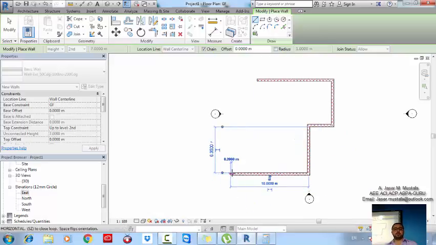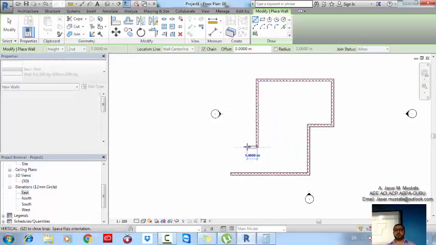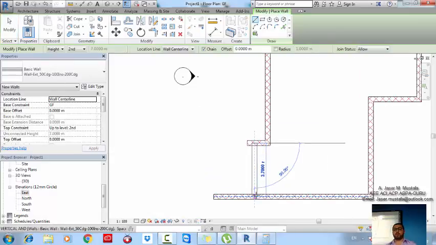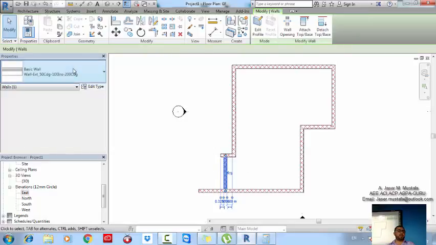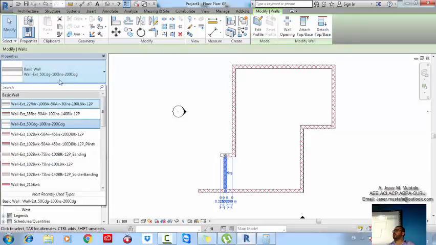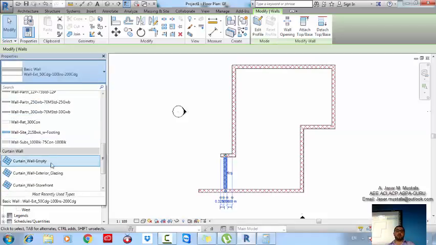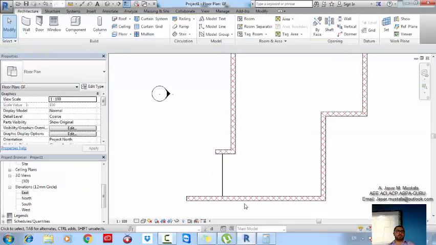Without considering any design issues, I will have this thing. Fine? Let's say I will use another wall here. Now you can check, I have all the walls of the same type. I want to change this one and use another type. I will click on type selector and go down. I want to choose one of the curtain wall families. Let's select this one. Now I have this.